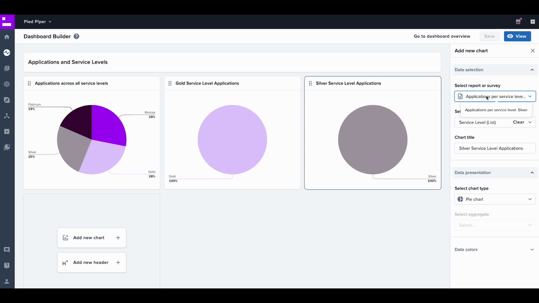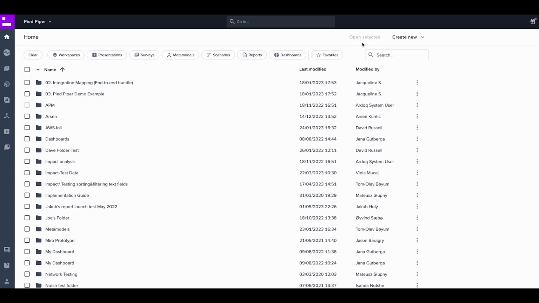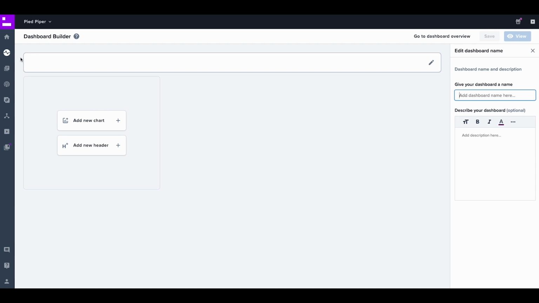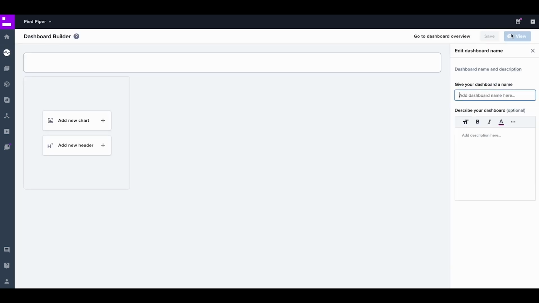There are two ways in which you can create a dashboard. The first one is from the home page. Simply click Create New at the top right corner of the screen and select Dashboard. The other way is to navigate to the Analytics module in the navigation bar, select Dashboard Overview, and hit Create New.